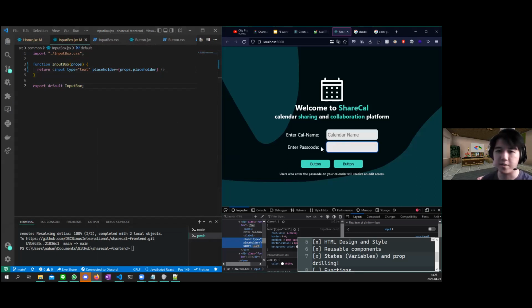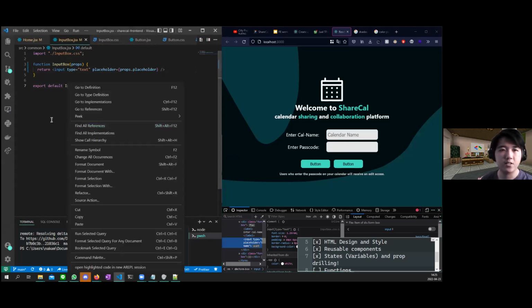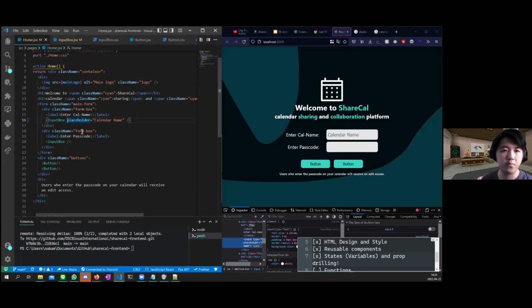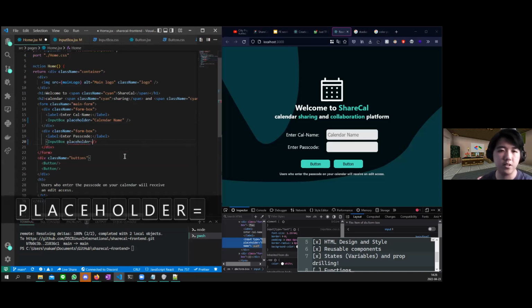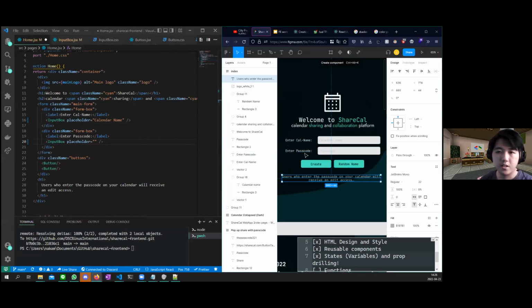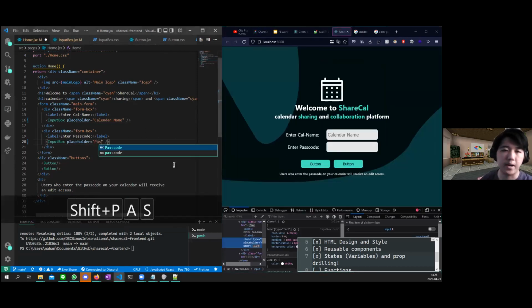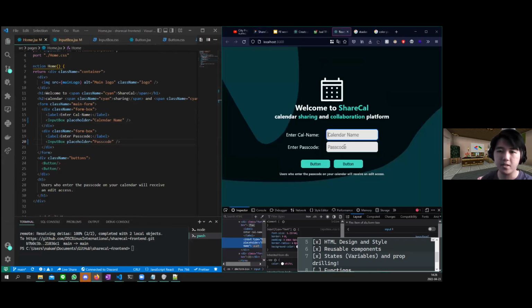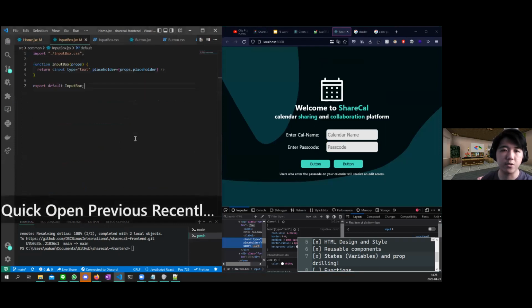And here in the enter passcode, we don't have anything yet because we haven't added anything. So let's go to home and let's do it for this too. Placeholder equals, what do you call it? Passcode. Okay, passcode. Save it and bam. Changes like that.